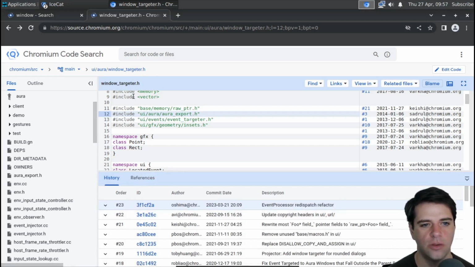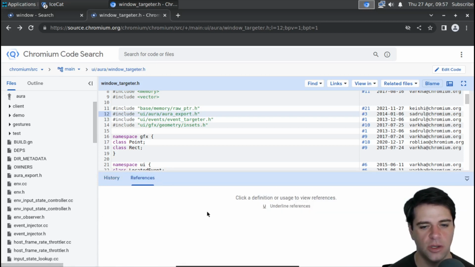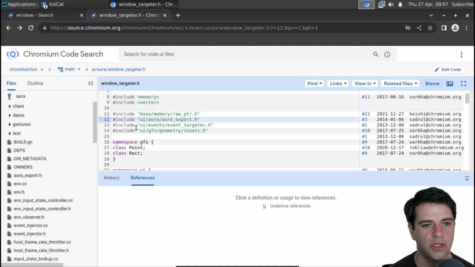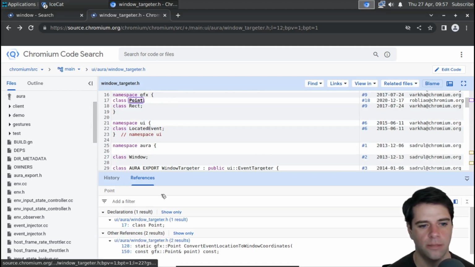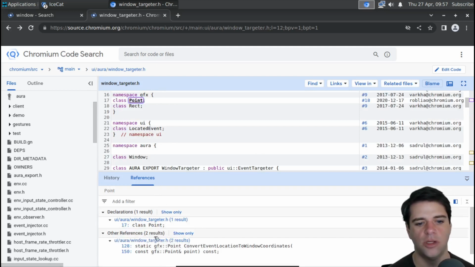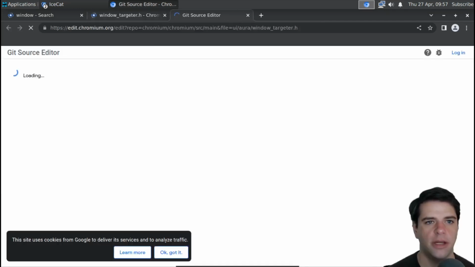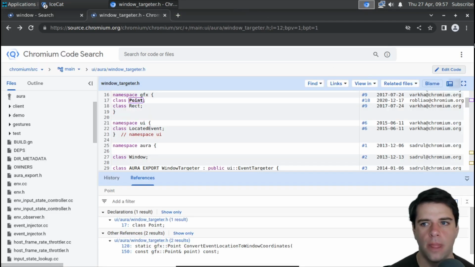And then for each line, we can look at references in the code, things that reference it. This particular line doesn't seem to have many references, but maybe we can look at point. We can see code that uses point. So this actually might be, now that I think about it, the internal code search. I'm not sure. But anyway, code search.